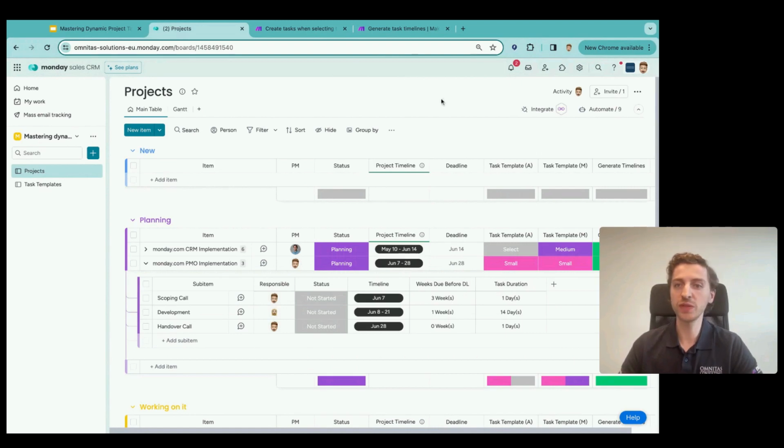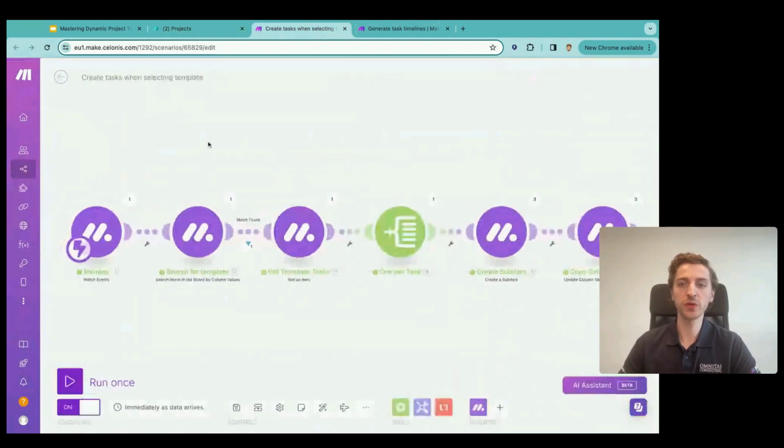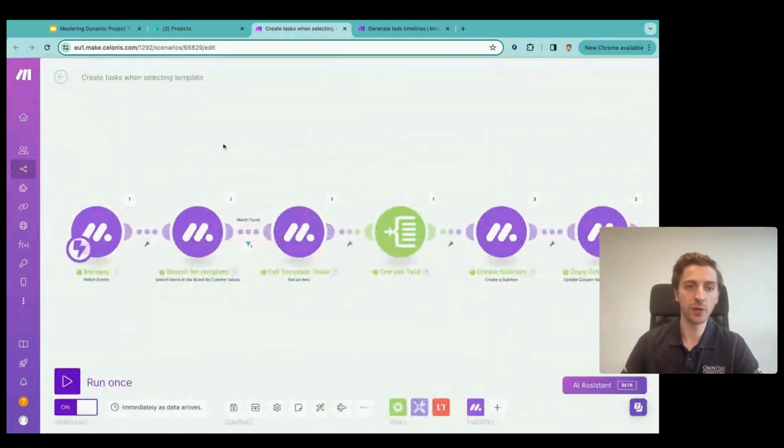All right, let's move into Make and actually have a look at what this looks like on that end. So let's start off with the creation of tasks when selecting a template. For those of you who haven't been in Make before, these circles are called modules, and a module is essentially one action. So one action more or less is going to be represented by one of these blobs or circles.